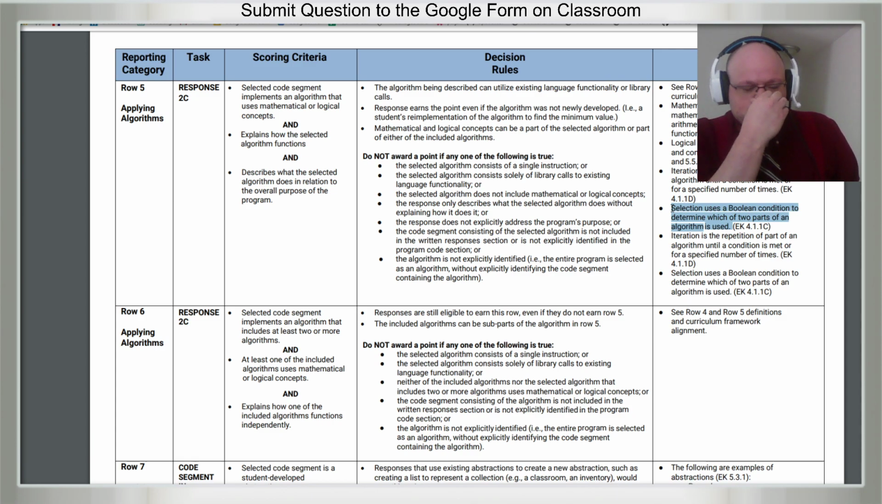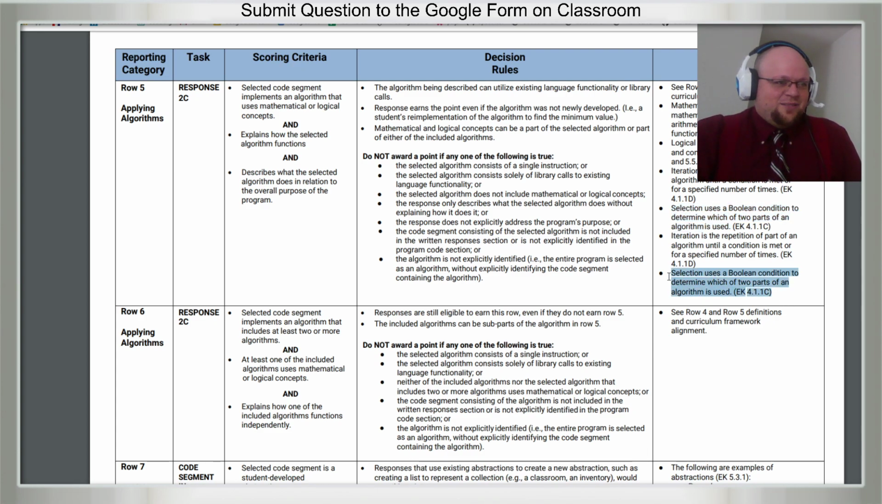That is some opaque language. I don't think that is explaining which of two parts of an algorithm. What does it say about two parts? I don't think they're clarifying anything from last year's rubric. Okay. All right. Iteration is repetition of a part of an algorithm, and selection uses a Boolean condition to determine which of two parts. This looks a lot like this one, so somebody's copying and pasting. It's kind of sloppy. Also, again, doesn't really make sense.